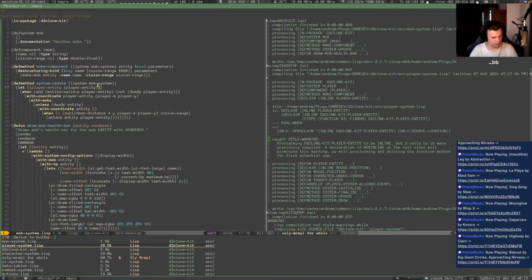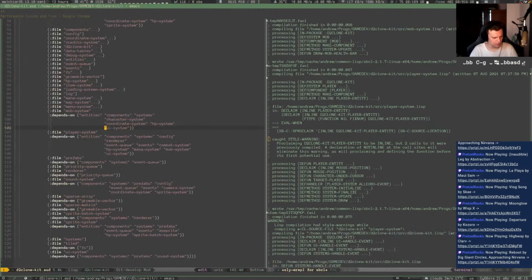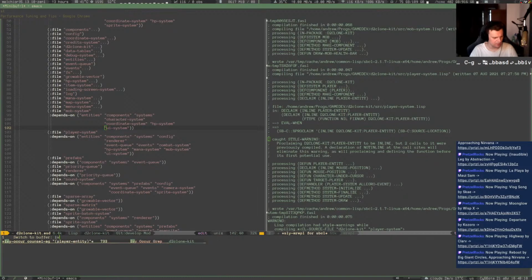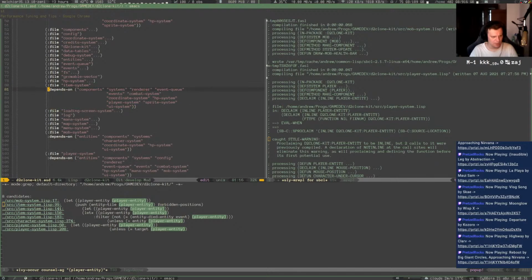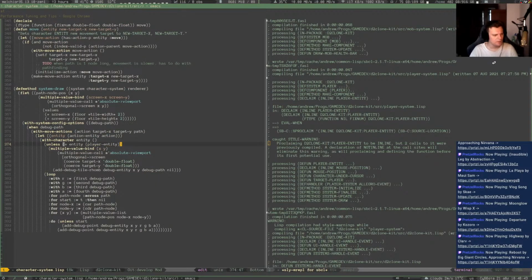Yeah, and what's next? So let me switch it back to SD file, and then my Ivy buffer. So, and then item system. Wait a sec, so let's have a look at item system. No, item system does depend on player system, so it shouldn't pose a problem. So the last one would be this character system, and yeah, that would be the second call. So yeah, system draw with character unless entity equals player entity.